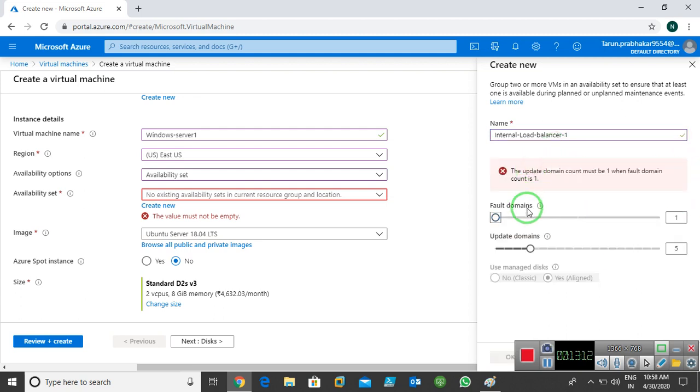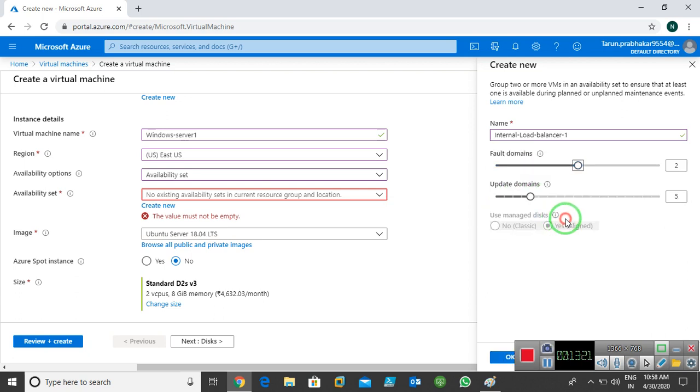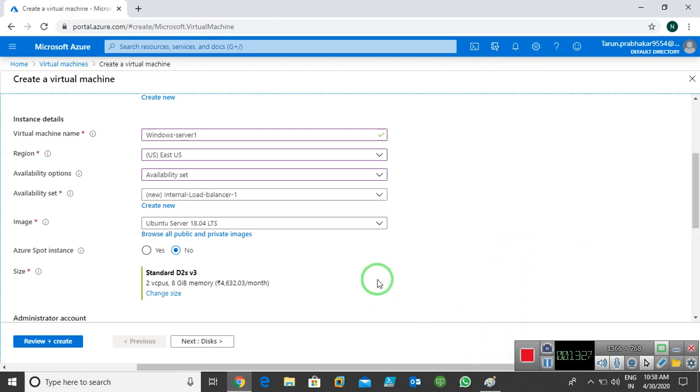We can do 1 also, but the update domain count must be 1 when the fault domain count is 1. So minimum we need at least 2, and by default we go for 5. It's a minimum setting. So simply click on OK. Now the name of my availability set is internal load balancer 1.